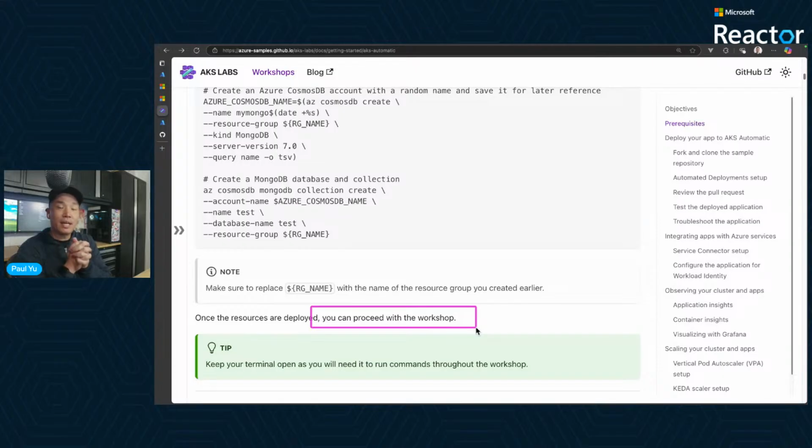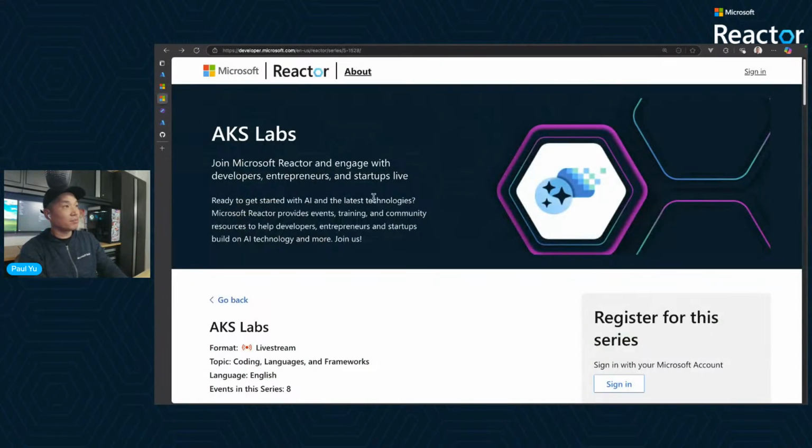I see a question here. AKS Lab need registration. Prasad, no, AKS Labs does not need a registration to actually do the lab. But if you want to join in on actually any future sessions of Microsoft Reactor, there is a registration link here. So this is the Microsoft Reactor website.